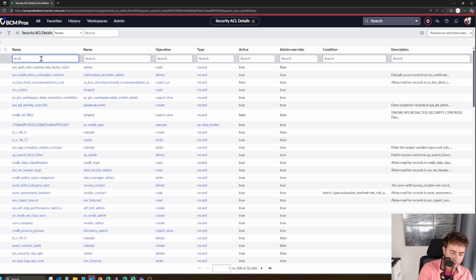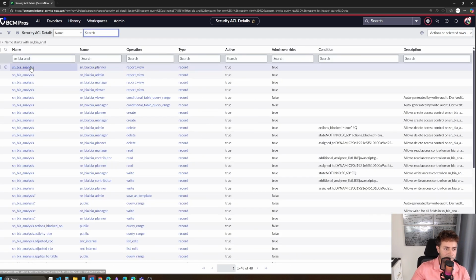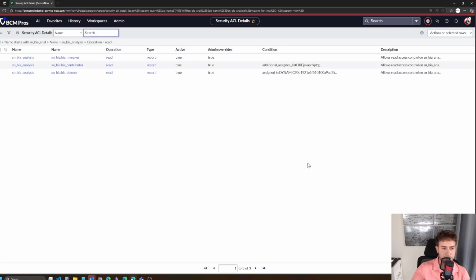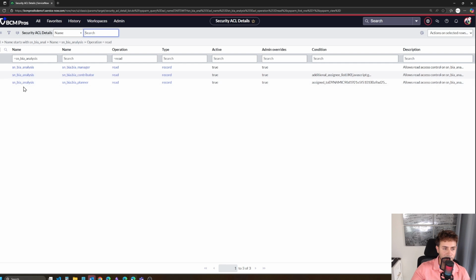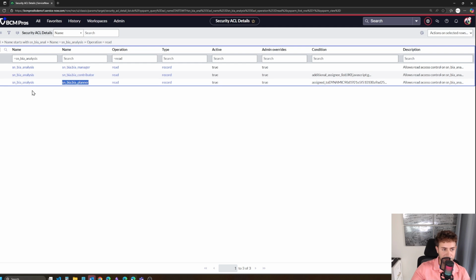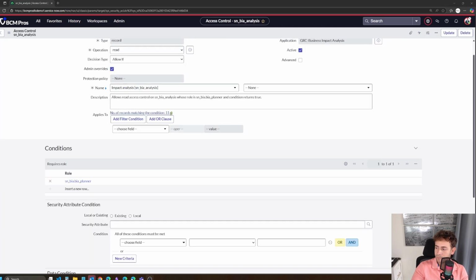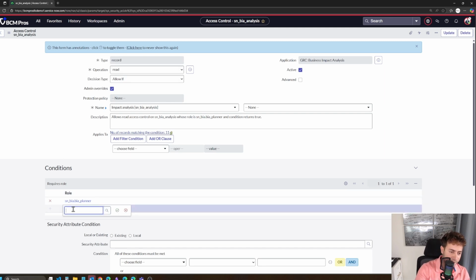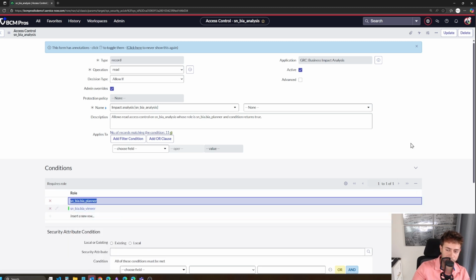And then we just type in the name of the table, which in our case is BIA analysis. And we only care about the read role, right? And then we'll go over here into this ACL, the one that identifies planner. So what's really good about this ACL is it has a lot of the roles or the criteria already explicitly identified. So the first thing you want to do is add the BIA viewer to this role, to the required roles. So you can have either planner or viewer.